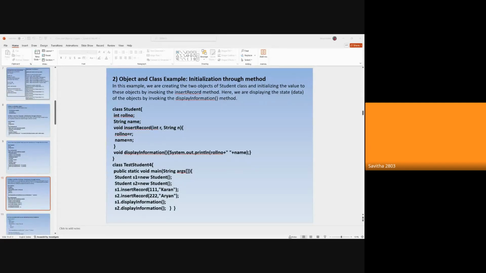So again, we moved on to when we declare an object as a normal variable. In this case, Student S1 equal to new Student means S1 is a single object we can assign. By using that object, we can assign or initialize one or two data members, or the members inside that class.